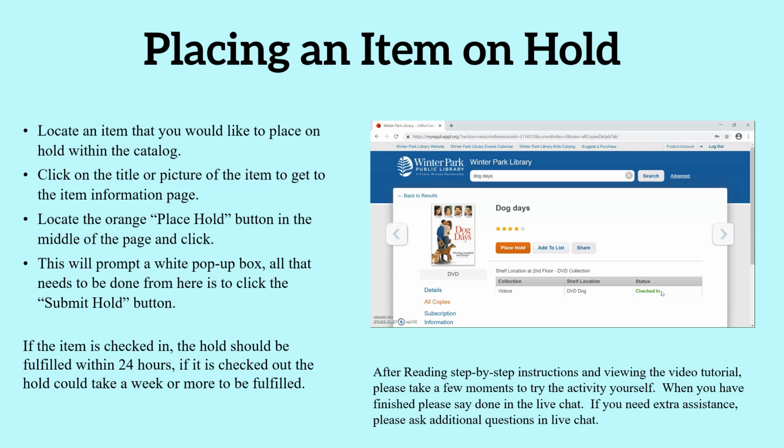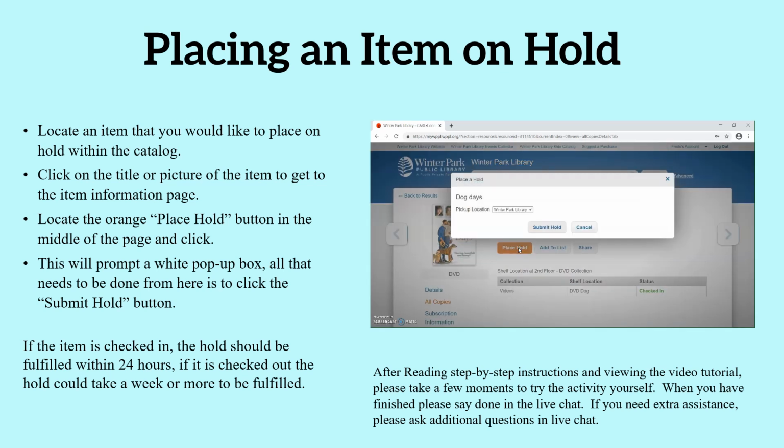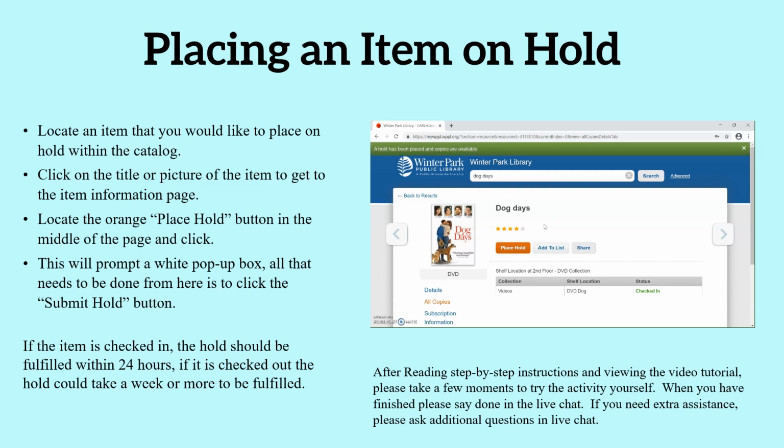So since it is checked in, I can expect that I'll get this hold within 24 hours, and I'm okay with that. So I'm going to go back to the orange Place Hold button in the middle of the screen and click. This will lead me to the Place a Hold Pickup Location screen. Since there is only one location for Winter Park Public Library, all we have to do from here is click Submit Hold. And you've placed your item on hold.